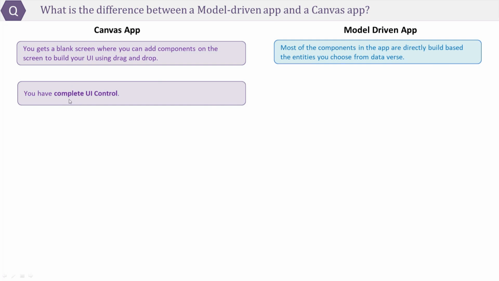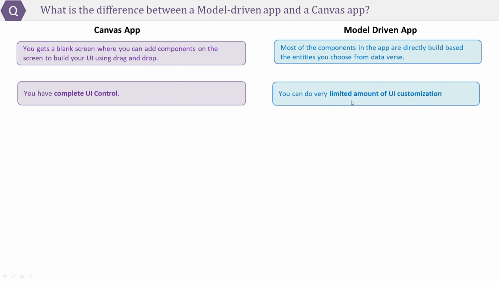In a canvas app, you have complete UI control. As per its name, you get a blank canvas where you can design your app as per your imagination and creativity. Whereas in a model-driven app, you have a limited amount of UI customization.